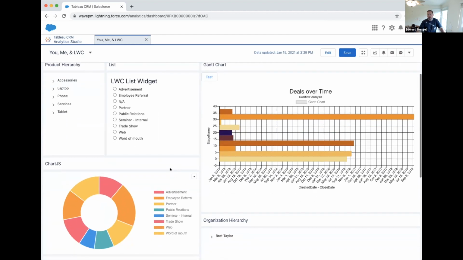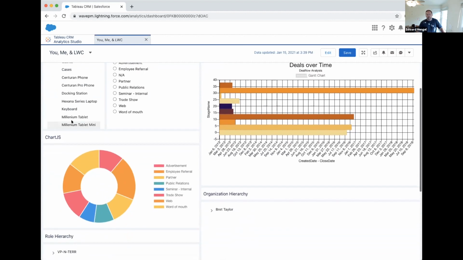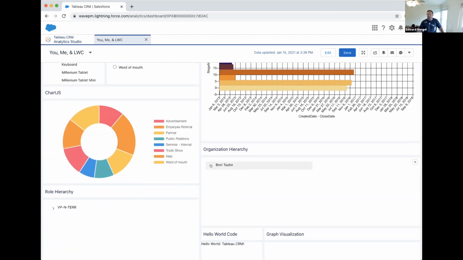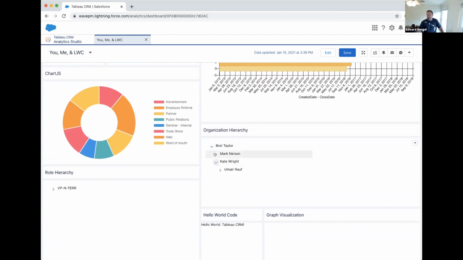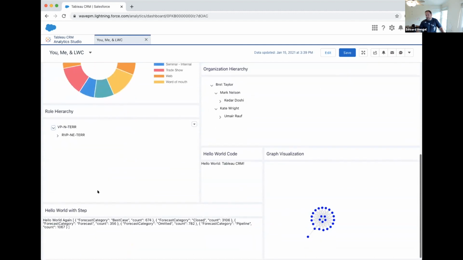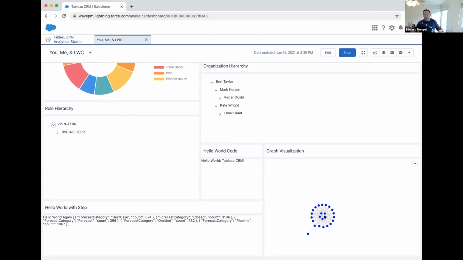Let me show you a couple things that we've built, and we're open sourcing this so you can see the code. So here is a Gantt chart visualization. We've got a custom radio button. I have a hierarchy widget with a product hierarchy. I have a custom integration with chart.js. I have a hierarchy widget for an organizational hierarchy, role hierarchy. We even have a graph visualization, so you can see how everything ties together. So you can do widgets and you can do selectors, but that's not it.